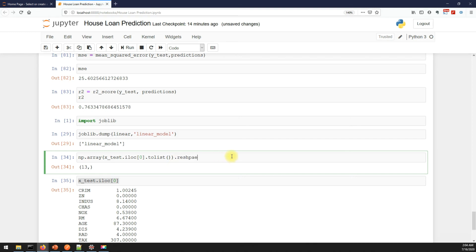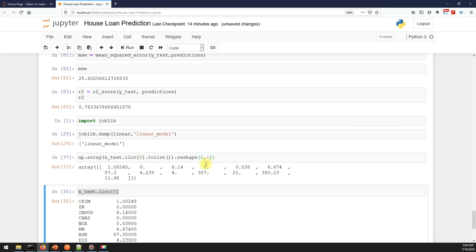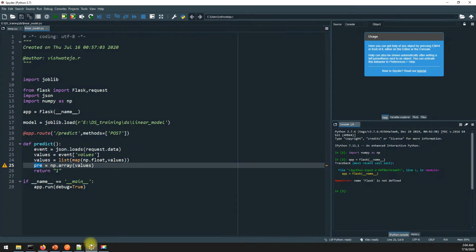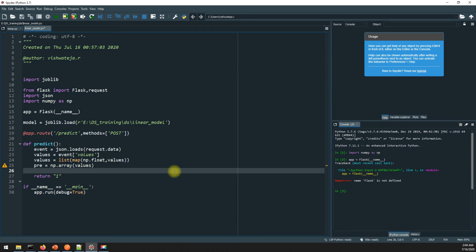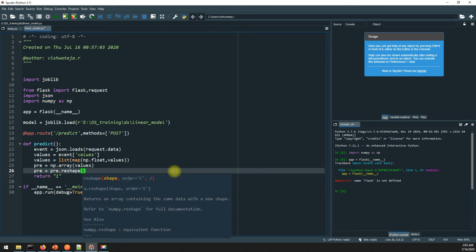So reshape 1, -1. Okay, spelling mistake. Let me see the shape now. Can you see this? Now, as I said, number of rows, we have one row and we have 13 columns, number of rows by number of columns. So let's do the same thing here. So res equal to res.reshape of 1, -1.